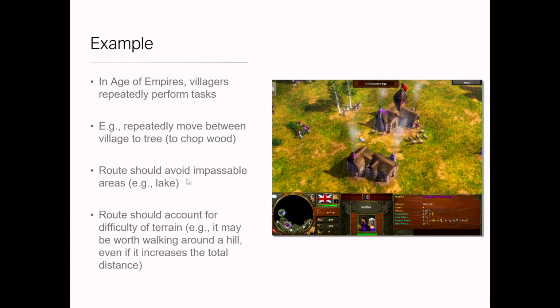As the AI is planning this, it needs to avoid impassable areas, right? So you don't want the villager to walk out into the lake and drown, and things like that. You might not want to make them cross over the mountains because it'll take too long, and so on and so forth.